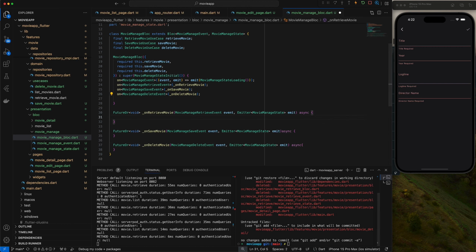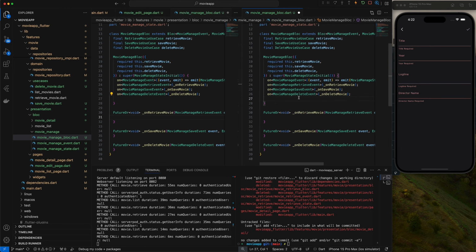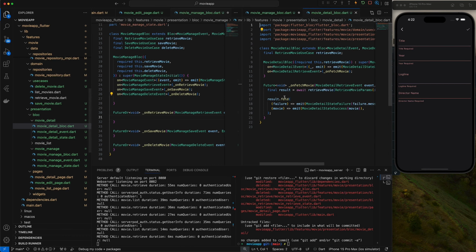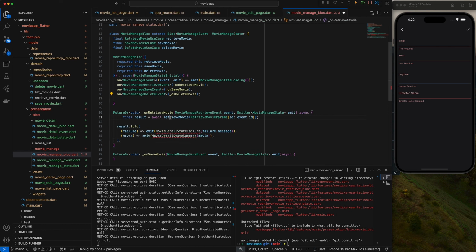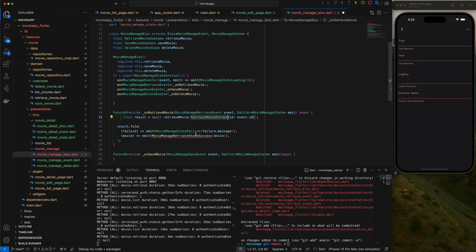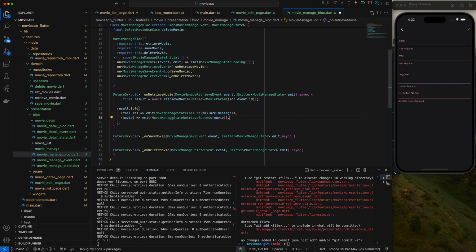Okay, so our retrieving movie is pretty basic. We've already done this before. In fact, we could probably almost take it from our detail bloc. We have a fetch movie, we called it fetch movie there, but that's fine. So I'm just going to copy this, although it will be quite a bit different. We at least get this part. The main difference is this will now be movie manage state failure and movie manage state retrieve success. Let's just see what we call it. Movie manage state retrieve success. There we go. Okay, so we have our retrieve.